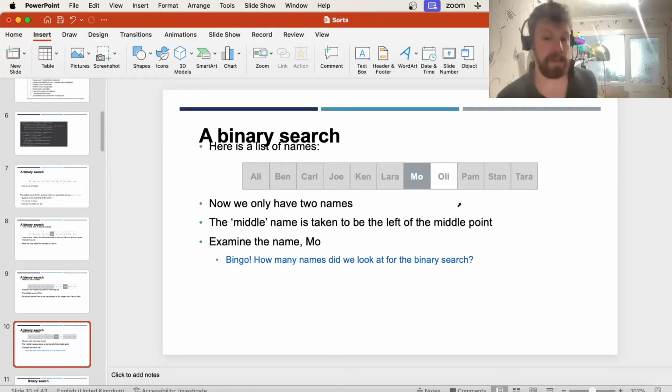Now, if the item isn't in the list, what it's going to do is it would run through the list until it had finished all of the items, and then it would realize this, and then it would output item not in list.